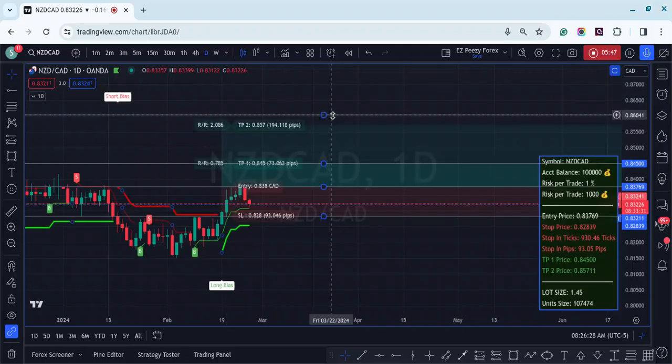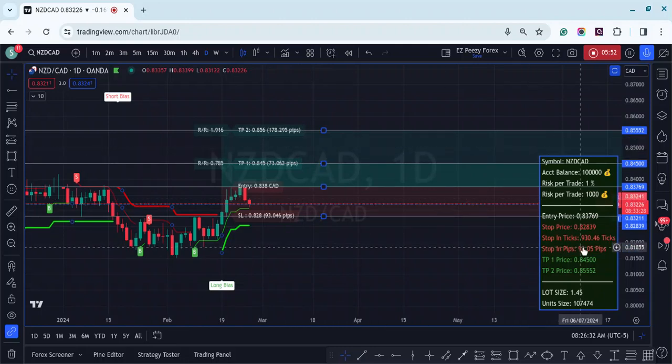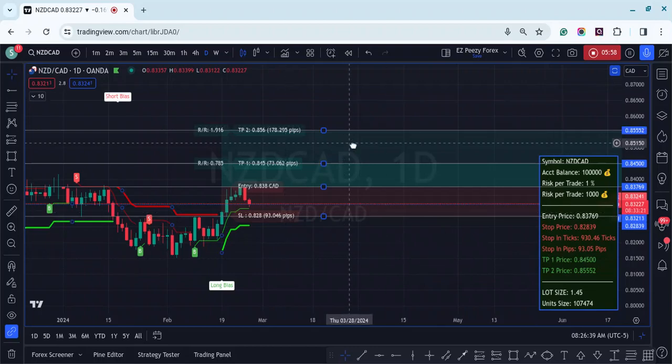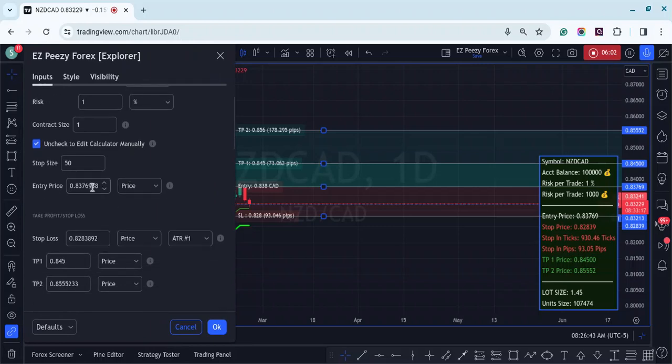So that's how you can use the drag and drop feature built into this easy peasy indicator. And all of this will be following that. Okay. So if you want to make it where you're just dragging and dropping, you have to change these to price. Whatever you want to drag has to be on price. Okay. And you have to enter a price to start the process of being able to drag and drop.